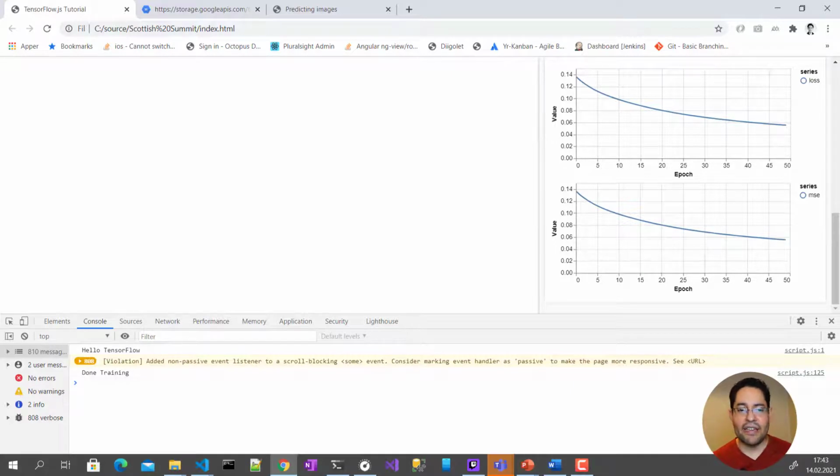Then the next step is we want to give our model some new data that it hasn't seen, and we want to make some predictions. So what we'll do is input a range of horsepower numbers and see what miles per gallon our model will predict. So let's add a function here where we can test our model.